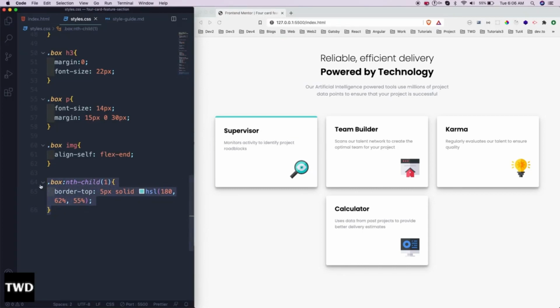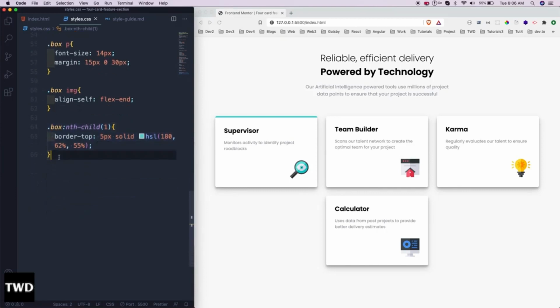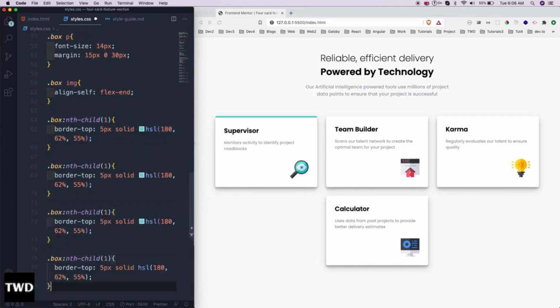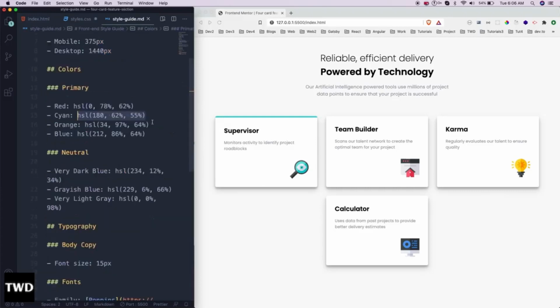Let me copy this another 3 times, 1 2 3 times. So it is second, third, fourth. Second one is orange type of color. So where is the orange color? This is the orange color.